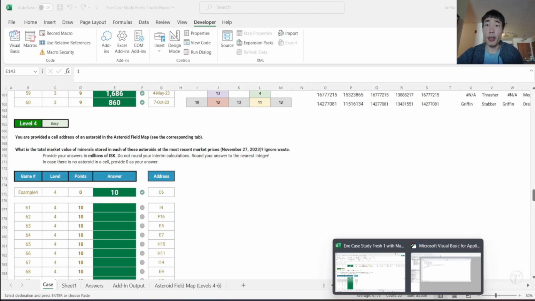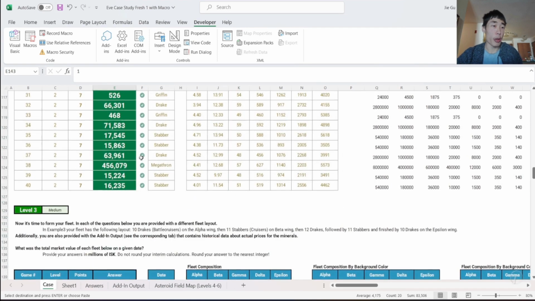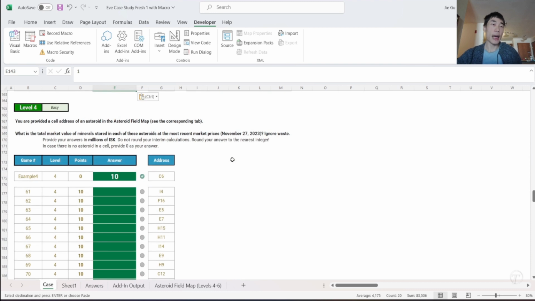Hello, welcome to part two of this Eve Microsoft Excel case study that I am going through. We have finished levels 1 through 3 about building ships and the cost of the ships. Now we're going to readjust our frame of mind in order to start on level 4.